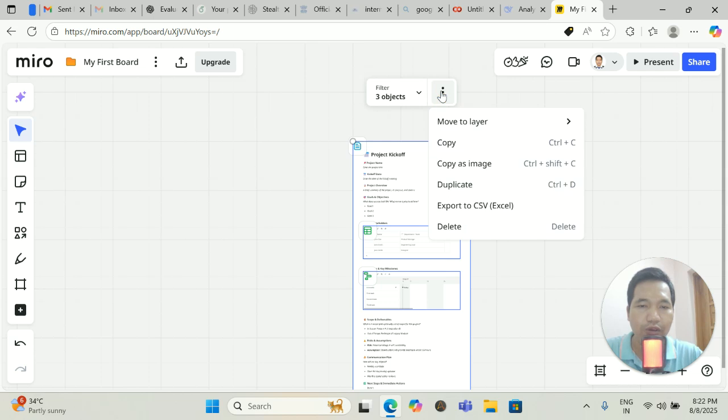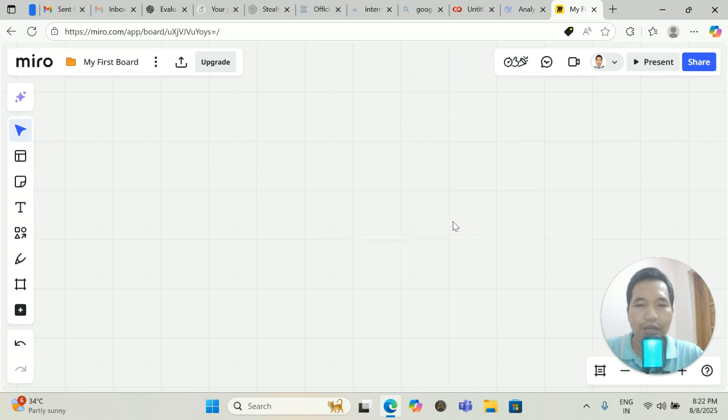It becomes more powerful. If you want to copy, if you want to download, if you want to export to CSV file, if you want to copy an image, that also you can do. So that's a lot of facilities that you can do with this. It's a very good one. And if I want to delete, I'm deleting this.